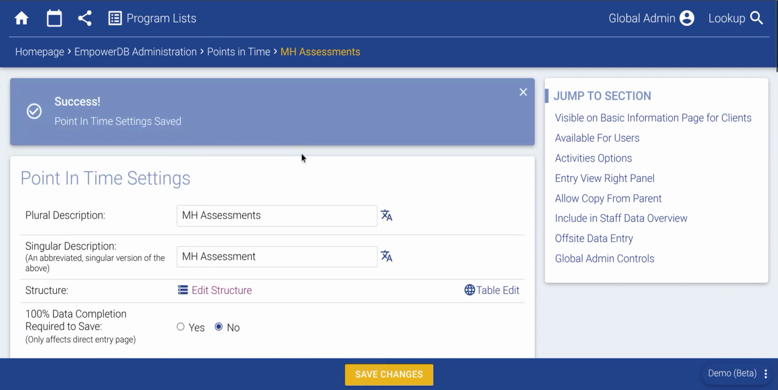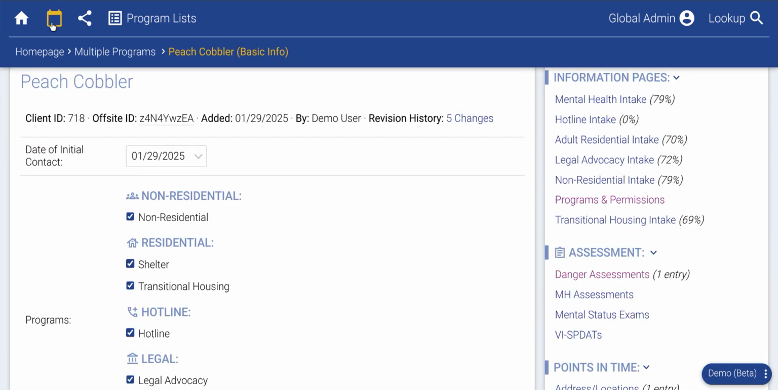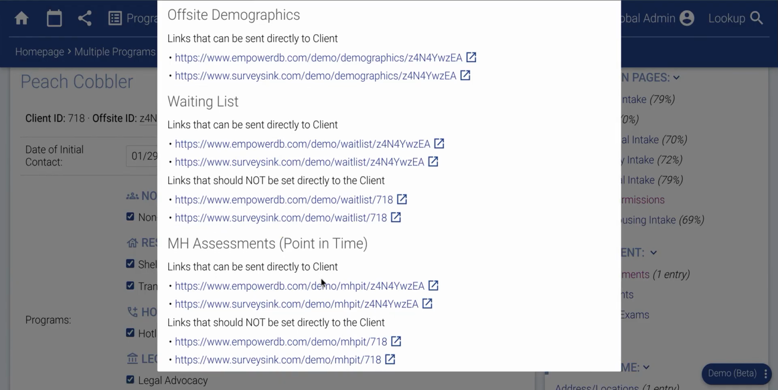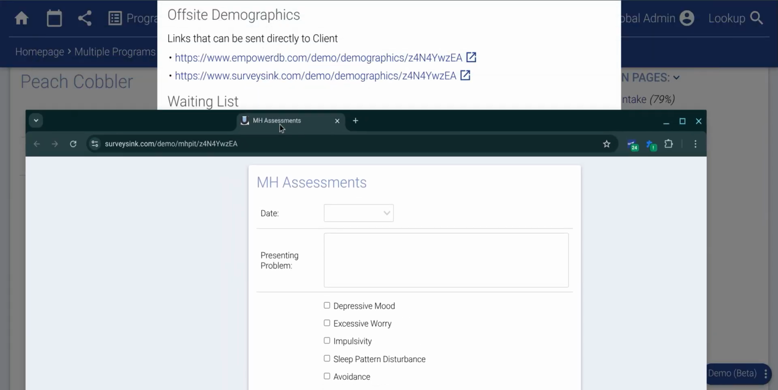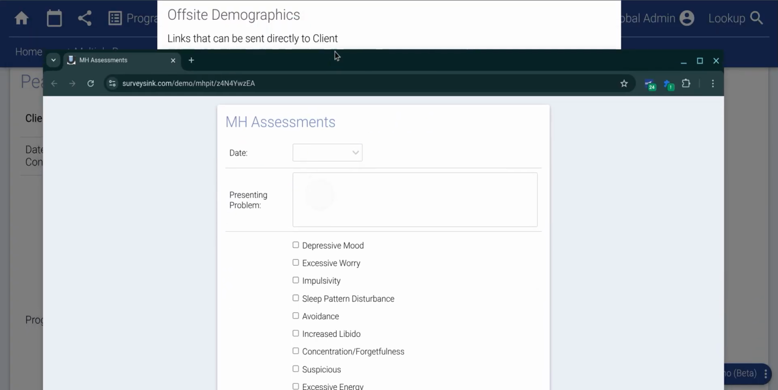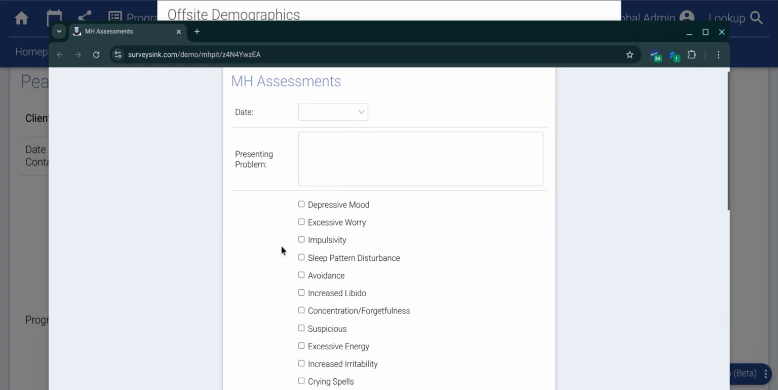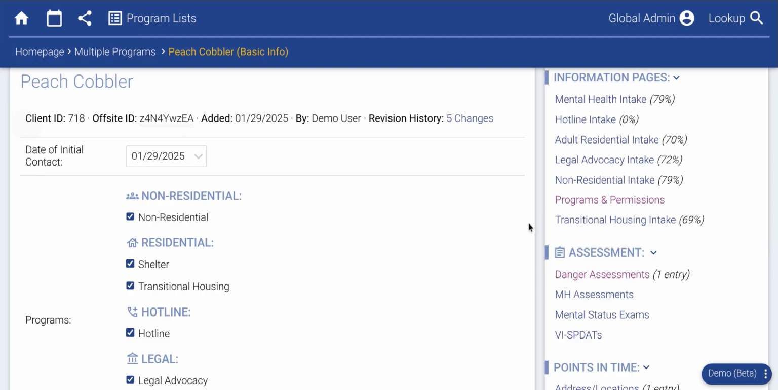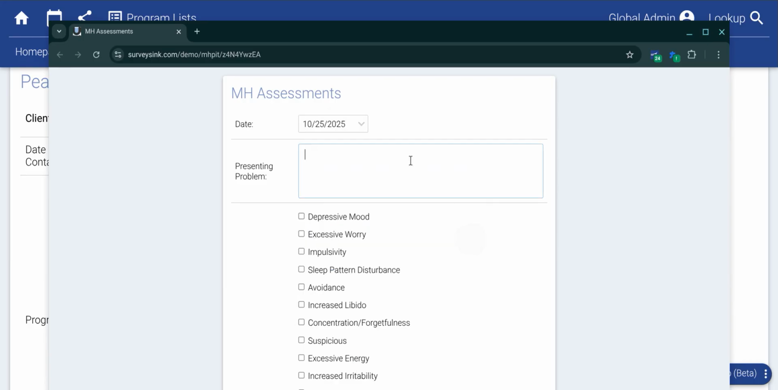Okay, so we're going to save that and say, okay, this assessment page I want to be available for clients in this program as an offsite link. And so now that we've come back here, now we can give them this link here. And when they go to this link, they're going to see a form that has just the questions from that assessment point in time. When they submit this entry, it's going to go directly into that client's record, into the mental health assessments page. Let's do it so we can feel impressed.